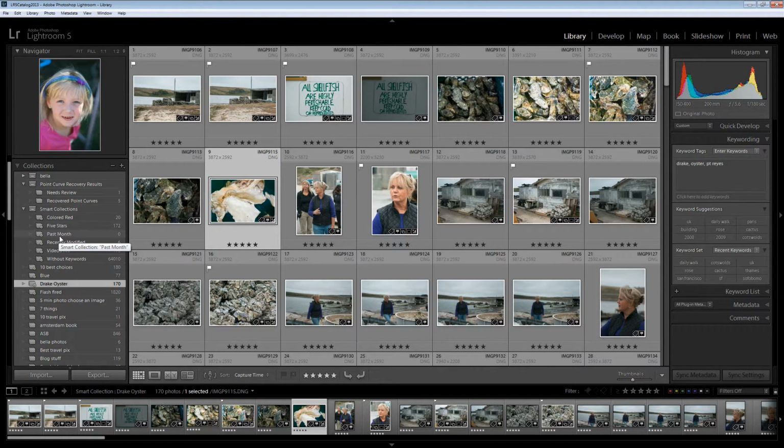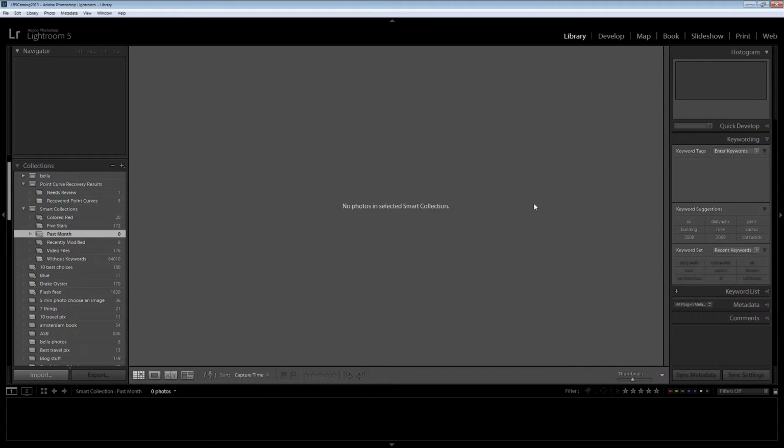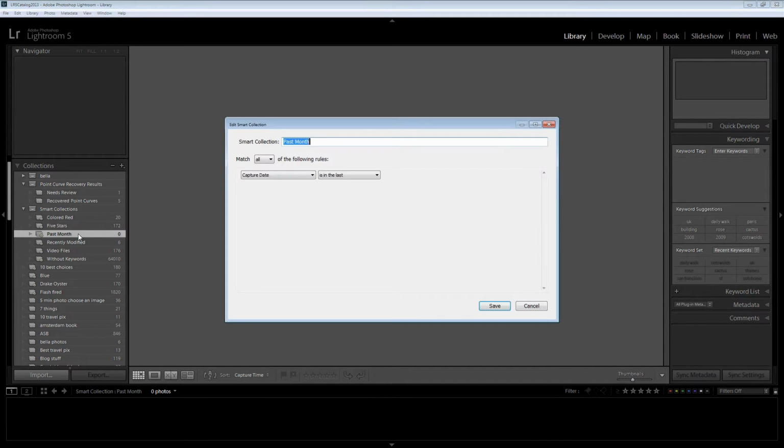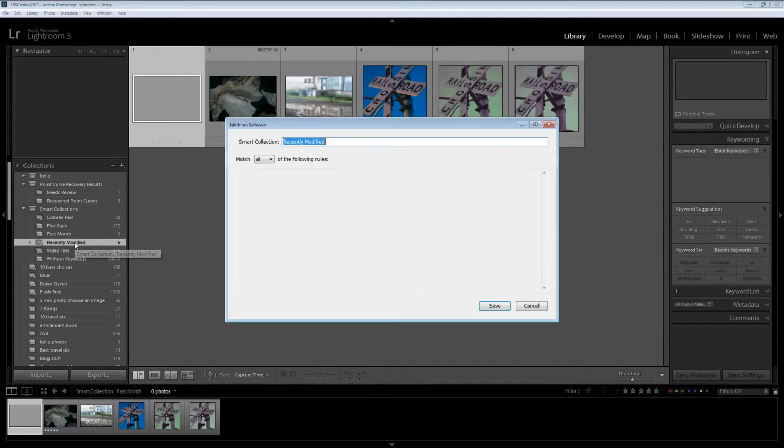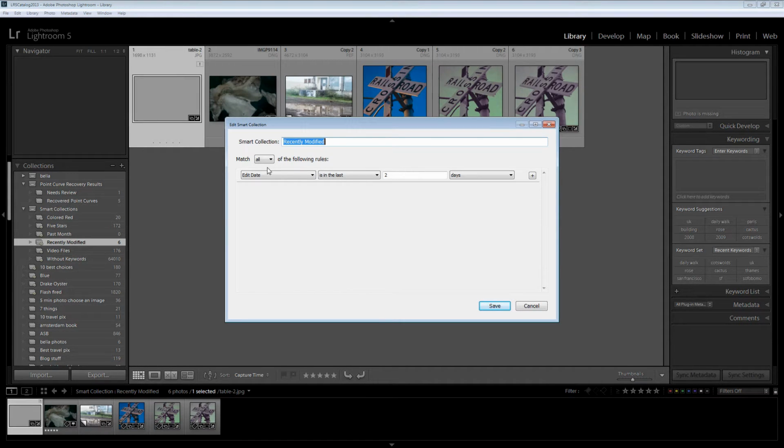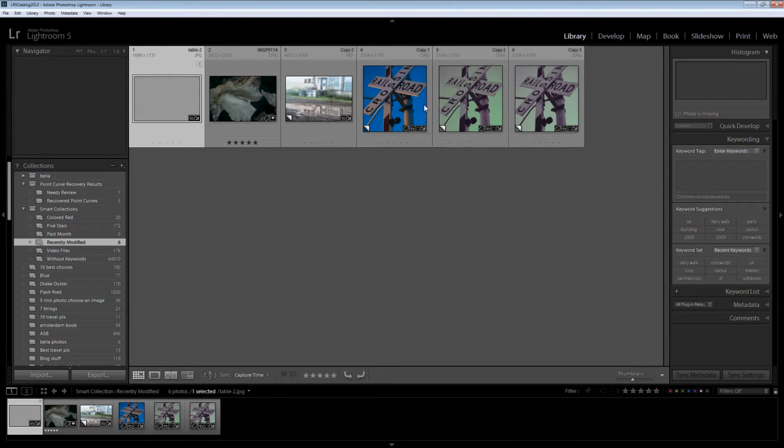It has a collection called Past Month, which are photos that you have captured and imported within the last 1 month. Well, I haven't imported anything into Lightroom recently. There's a recently modified collection. These are images that you've modified within the last 2 days. Well, you can see I've been in Lightroom doing a bit of work lately.